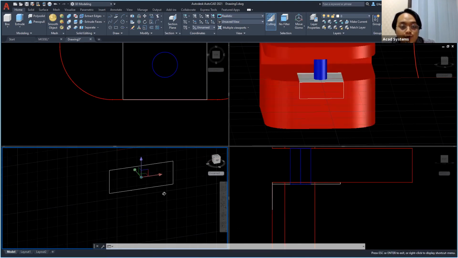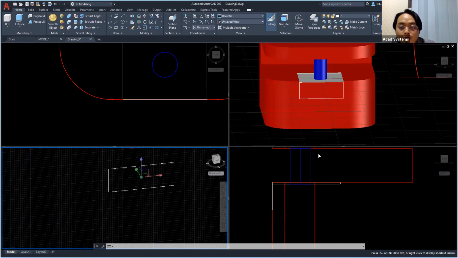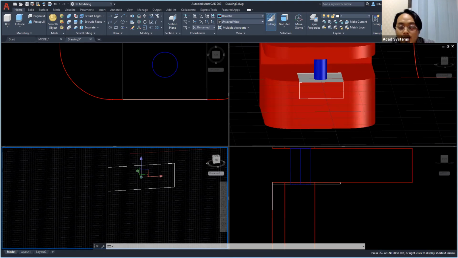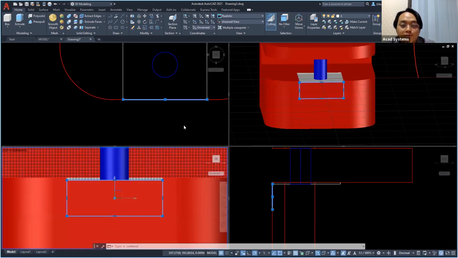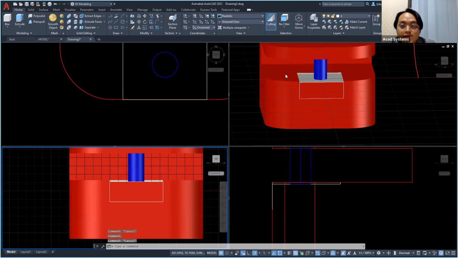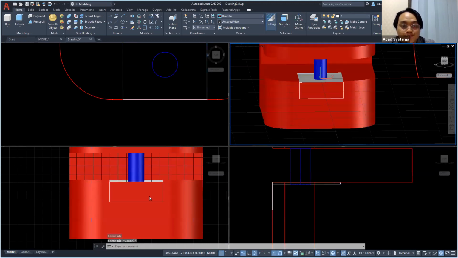So this gizmo tool will move your object, not in wireframe view, but in shaded, realistic, and also X-ray. When you click on something, it will automatically show the gizmo tool. And you can also simply click on no gizmo if you don't want to show the gizmo.